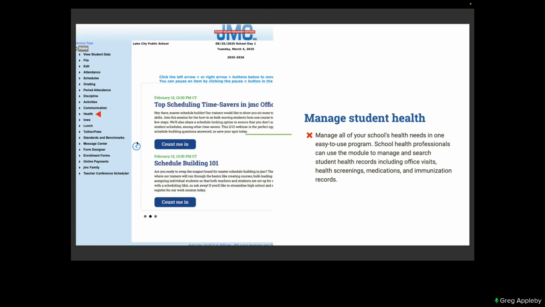Health module. Manage all of your school's health needs in one easy-to-use program. School health professionals can use the module to manage and search student health records, including office visits, health screenings, medications, and immunization records.